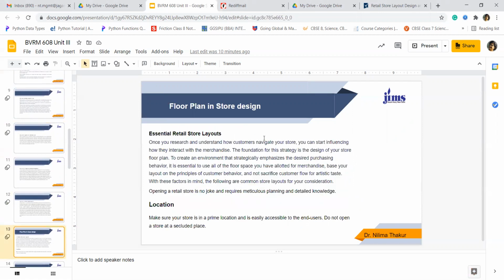Here, floor plan in the store design. Essential retail store layouts. Once you research and understand how customers navigate your store, you can start influencing how they interact with the merchandise. The foundation for this strategy is the design of your store floor plan. So today in this video, we are putting the emphasis on the floor plan, which will impact the customer's navigation within the store and between the stores.